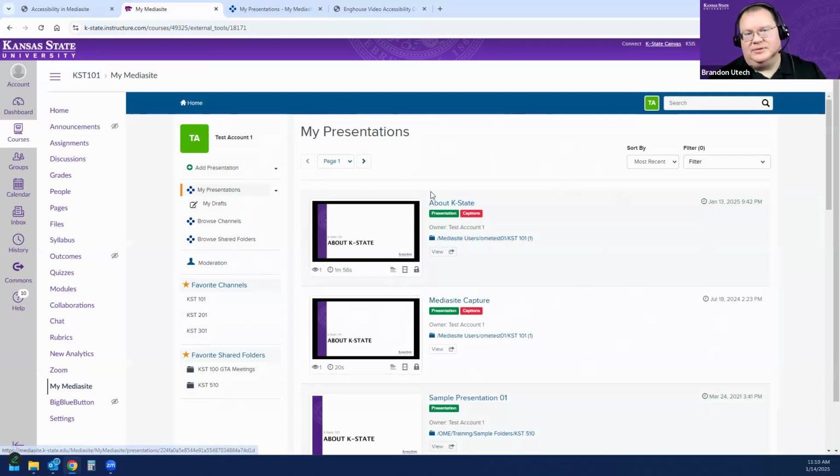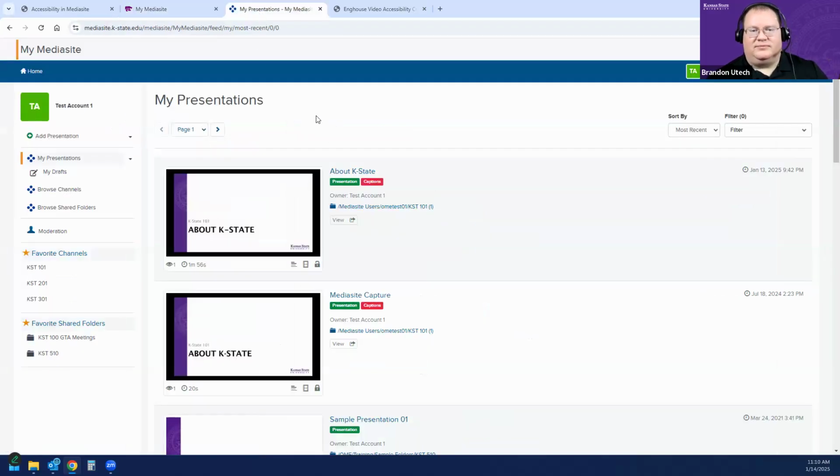This is your My Mediasite area where you manage your Mediasite media. This is where you upload stuff. This is where you edit the video. This is where you modify your closed captions. You can also get to it directly, which is what I'm going to do here, just for the sake of the recording, just to make things a little bit bigger. So now we're at the home of the My Mediasite portal.